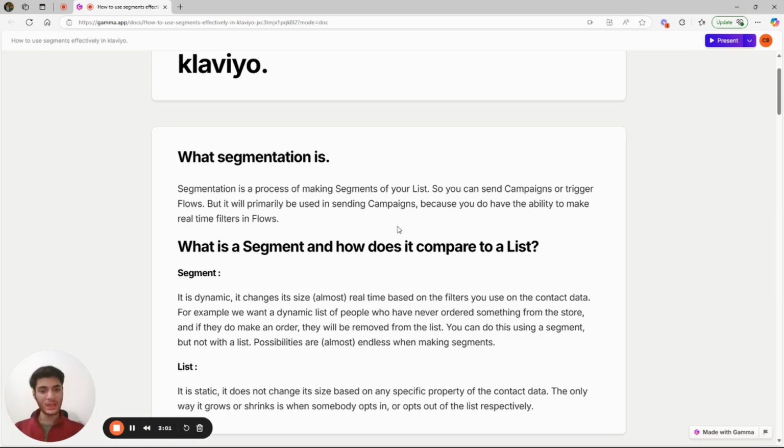Flows also have their own filters, so you can make a kind of segment over there too. Segmentation is also, you can call it, a kind of strategy, where you're just defining different types of personas in your list. That's what you're doing.